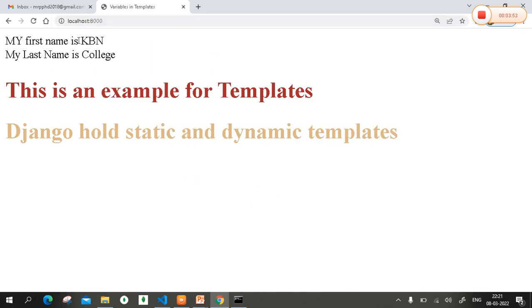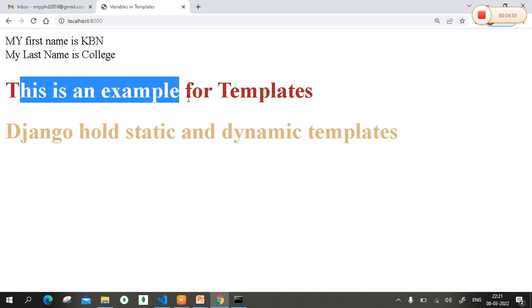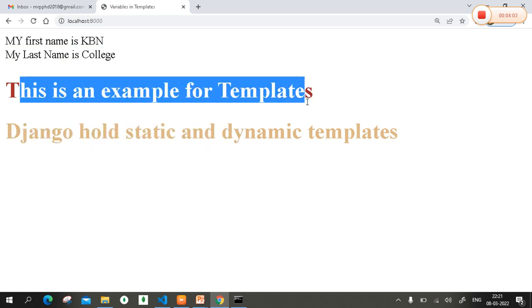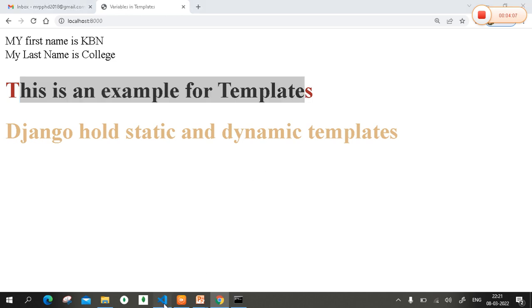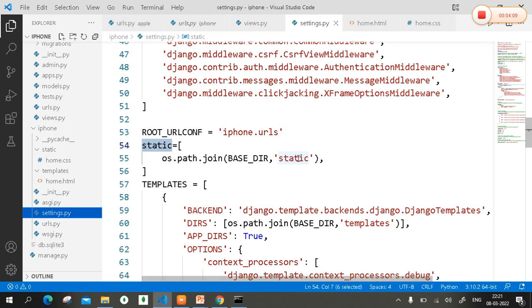Clearly I have got my first name as KBN and my last name as college. This is called retrieving variables in Django, and this is an example of templates, a static template or a dynamic template using CSS. So in this way we can achieve variables as well as CSS by using static and dynamic templates in Django.